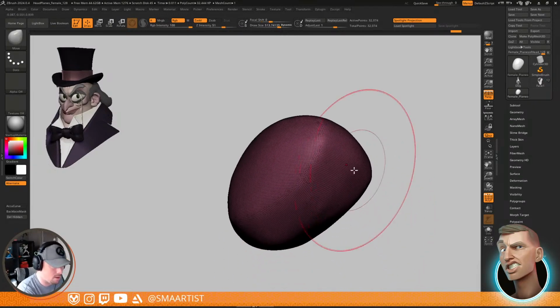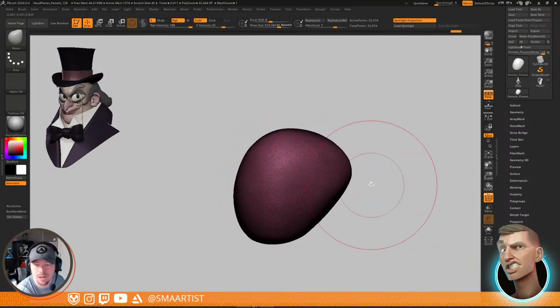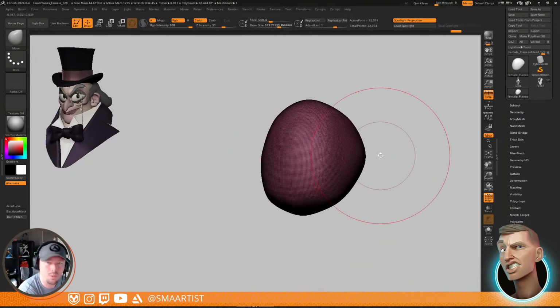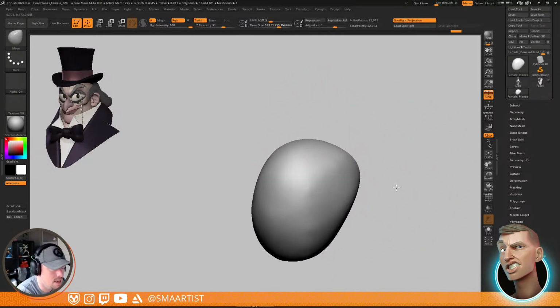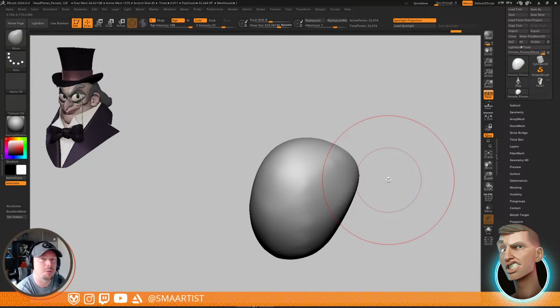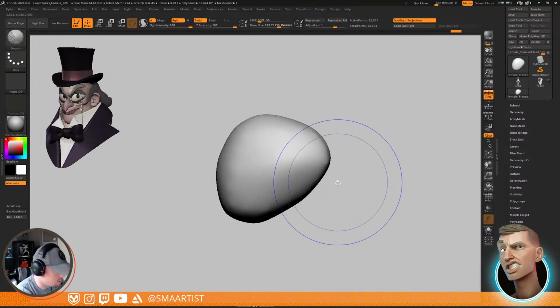The nice thing about Dynamesh is that it works based on your screen space resolution, not your mesh size. So if you adjust your model within the scene, you can have a little bit more flexibility with your actual Dynamesh resolution. So we got this going on.